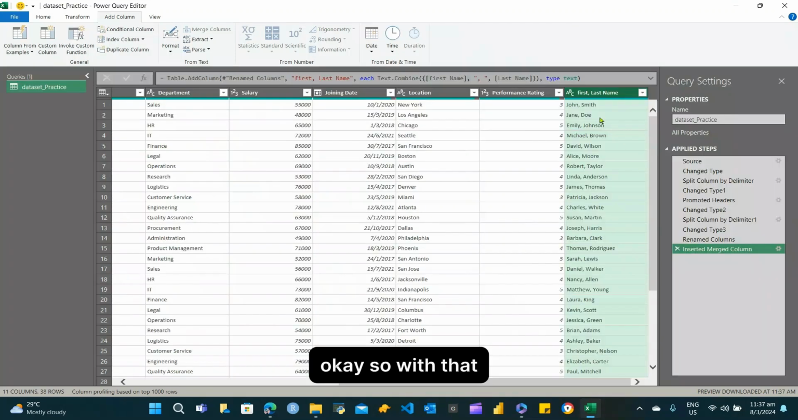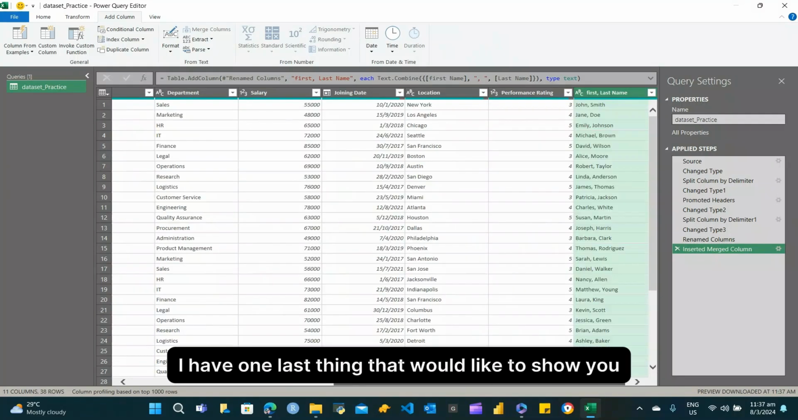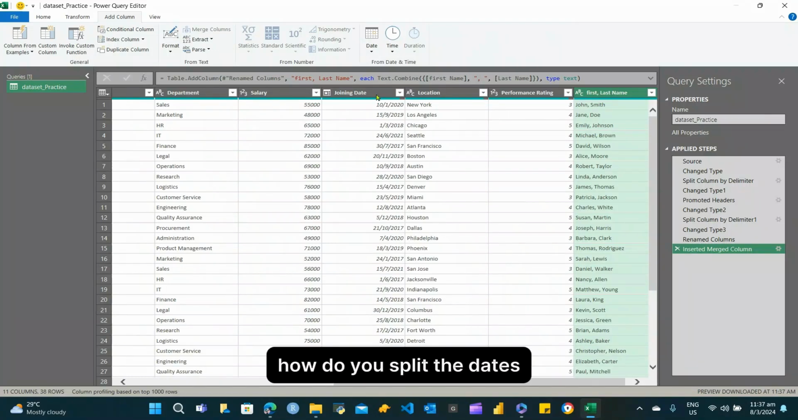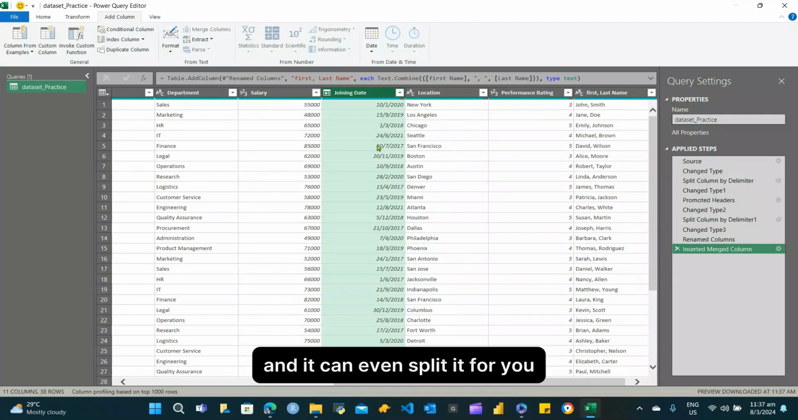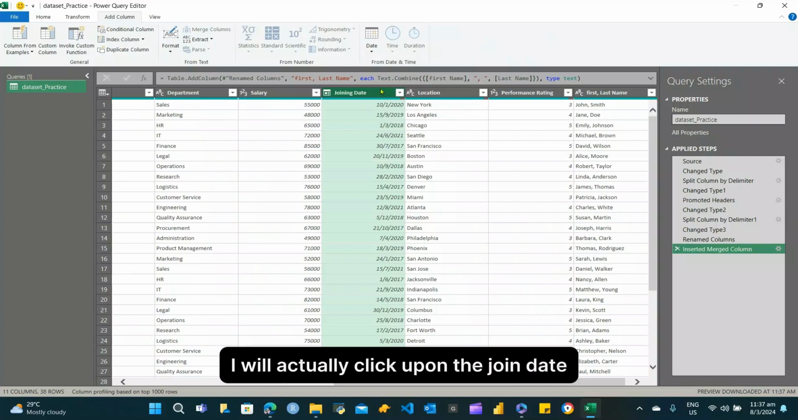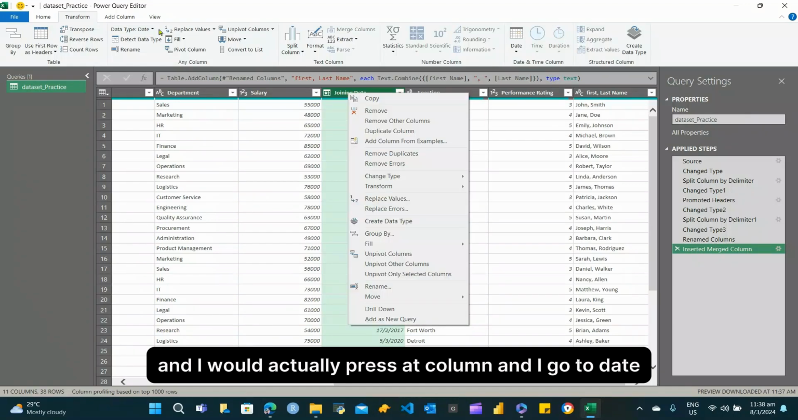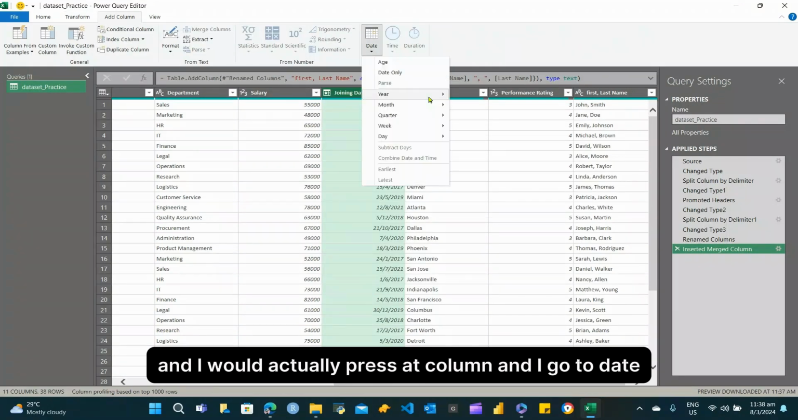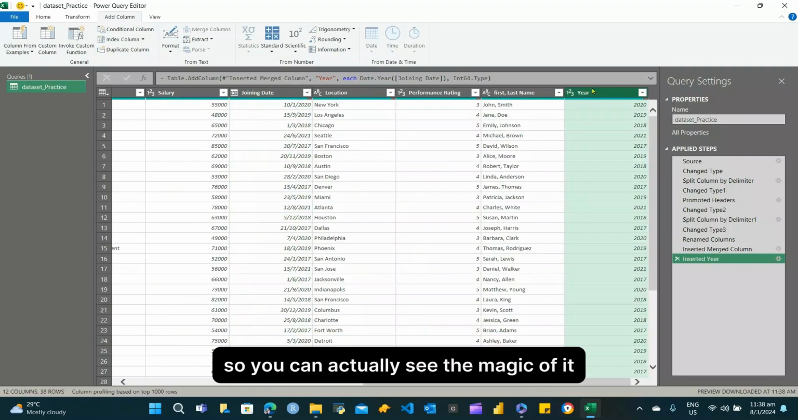Okay, so with that, if you are happy with this, you can actually do a close and apply. I have one last thing that I would like to show you. How do you split the dates? So Power Query actually can see the dates by year, quarter, and month, and it can even split it for you. So what I need to do is I will actually click upon the join date, and I would actually press add column, and I go to date. So it can actually split it out by year. So you can actually see the magic of it.